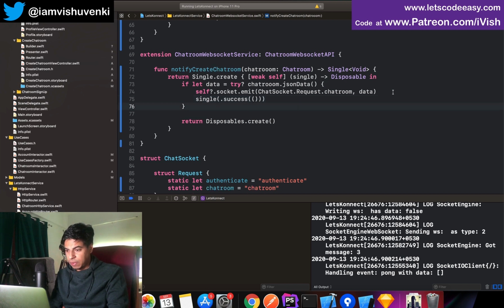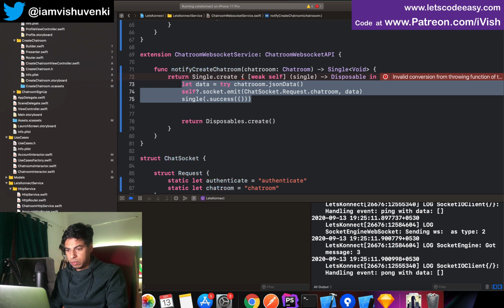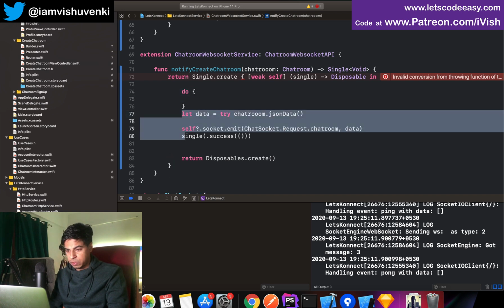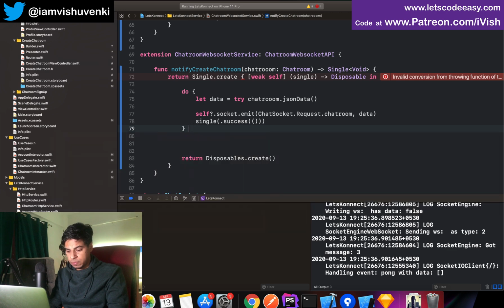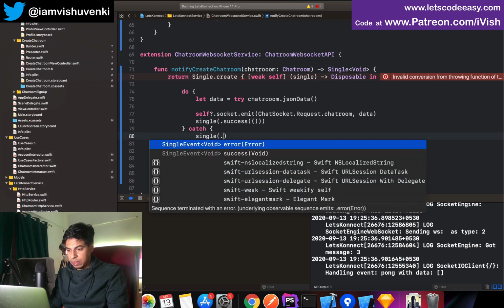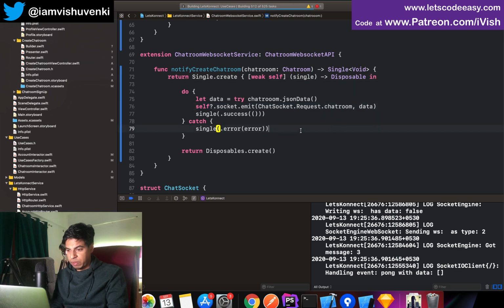And if you need to capture an error, maybe we can capture this within a catch block. So this is more like the do whole of this code and then a catch, and then you can just say single error. We just need to pass this error. So if it has failed for some reason, you can send it back like this error. This should be fine.